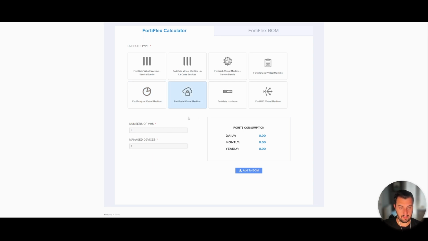Next product that's on Flex, FortiPortal. I will be a little bit honest. I've never used this product in the 14 years I've been working with Fortinet. So we'll pass on that one.